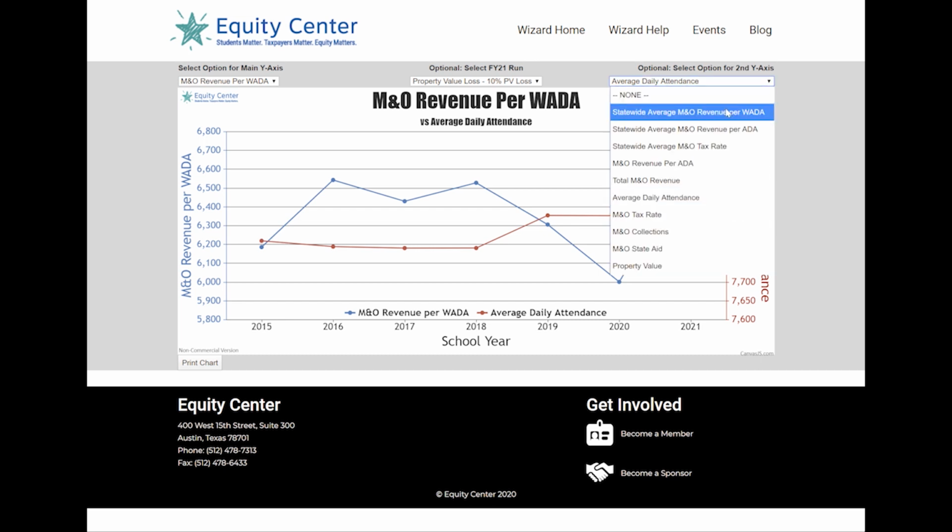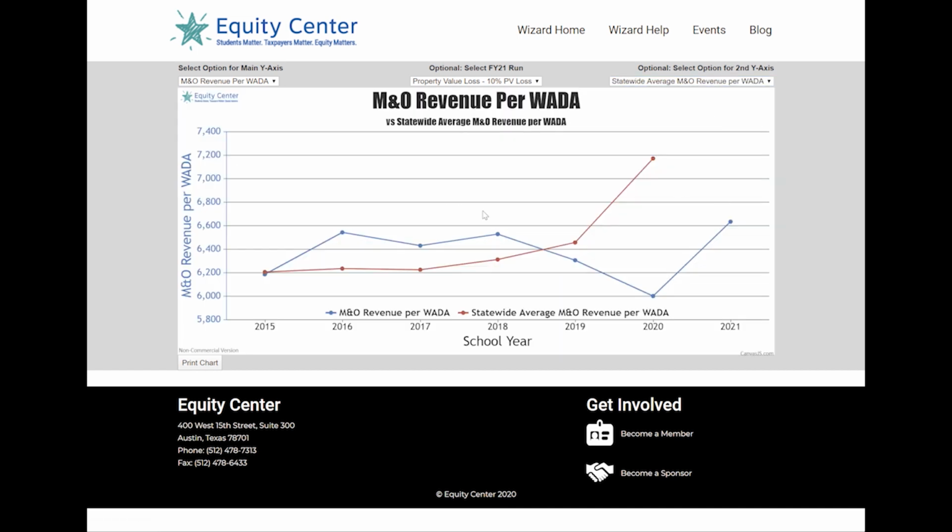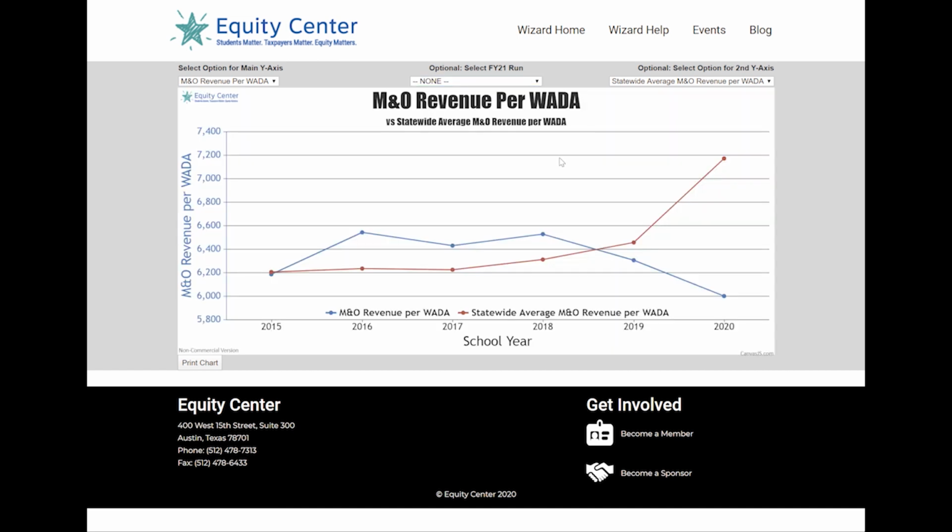We also have a few statewide averages, such as M&O revenue per WADA, M&O revenue per ADA, and M&O tax rate. That's a way to compare your district versus what was happening in the state as it goes along.